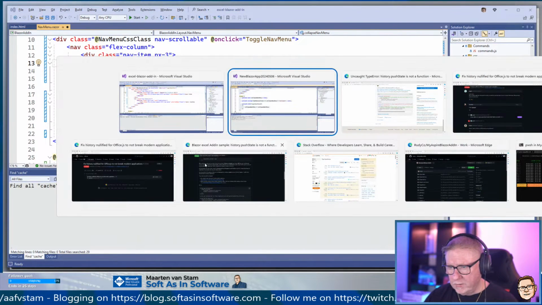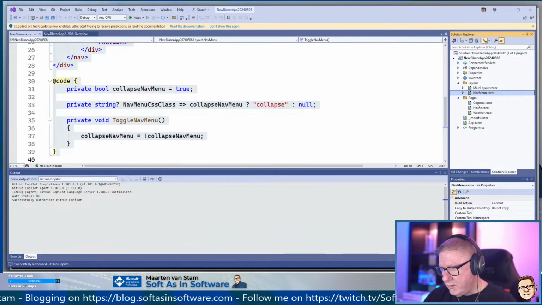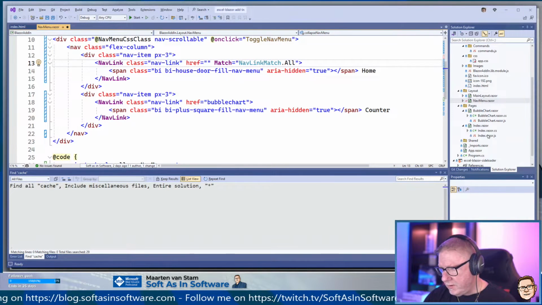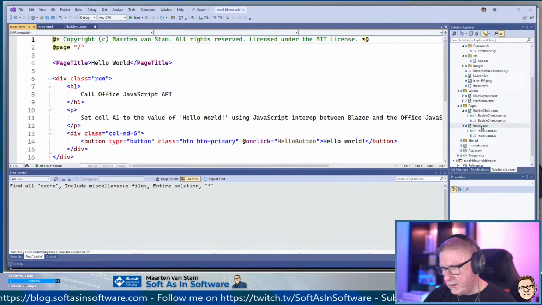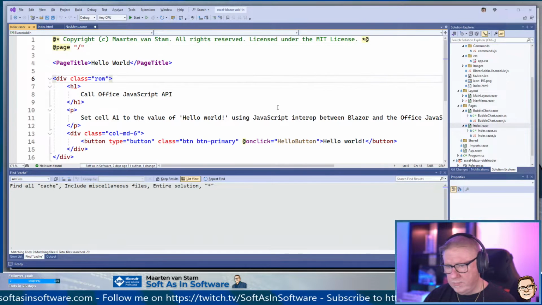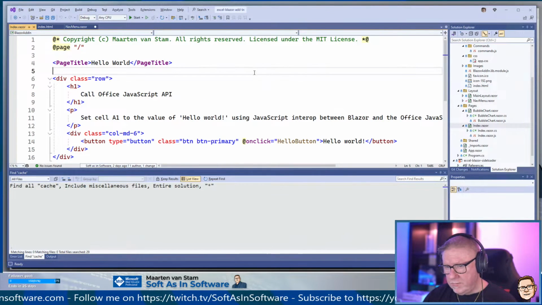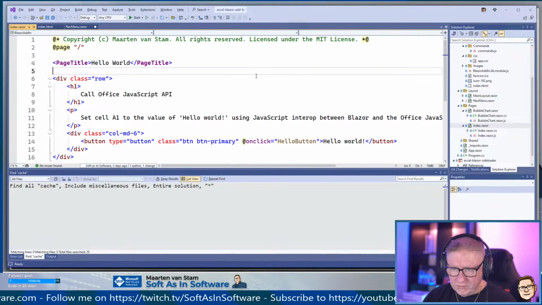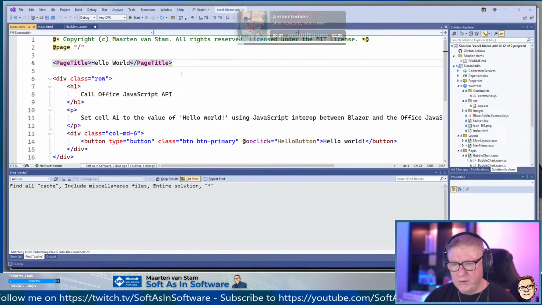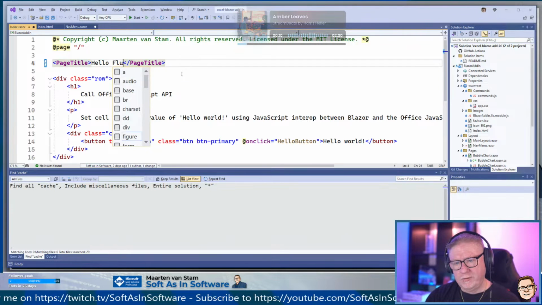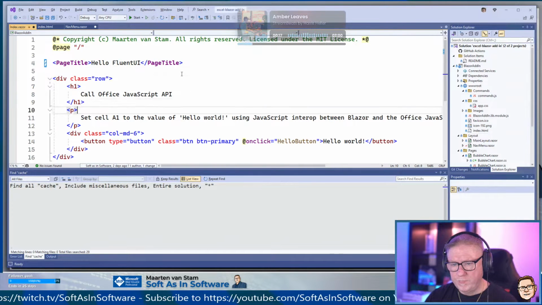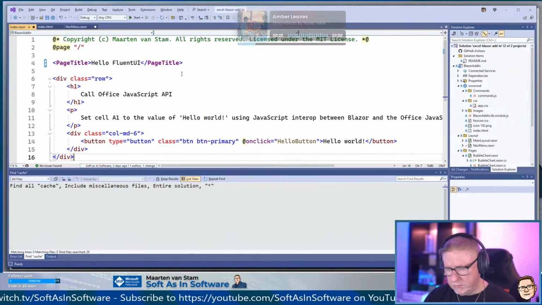Let's have a look at the other one. Pages. Oh, that's called home. That's in the root. Index. Here. That's also home. So that's without any changes. Make to differentiate this one: Hello, Fluent UI. So let's run this.